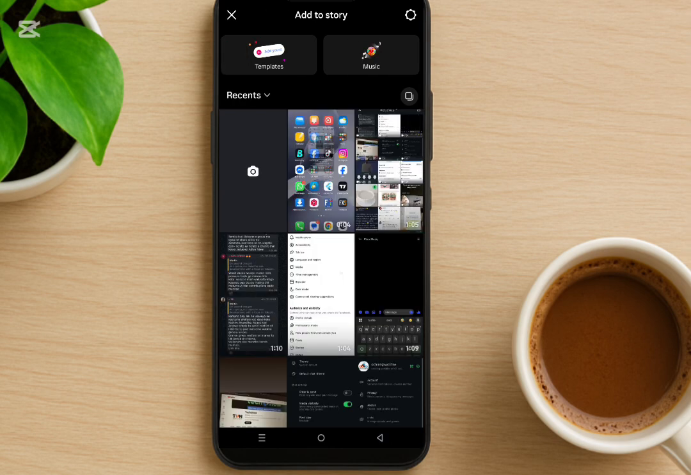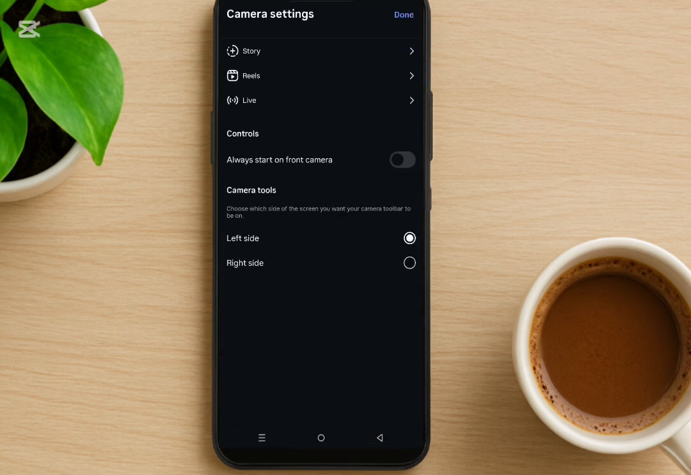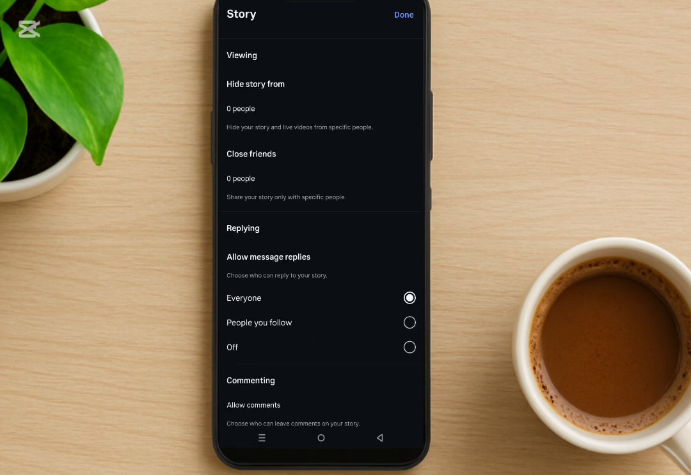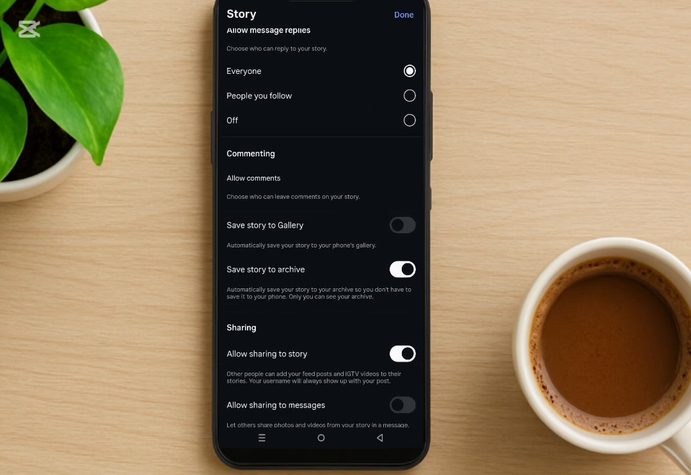Then click on the gear icon. The gear icon is basically the settings icon. Click on it. Then you will see places for story, reels, and live. Click on story. Then scroll down until you see this place for commenting.